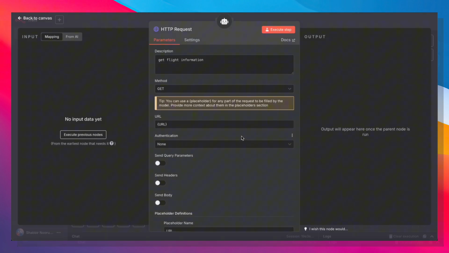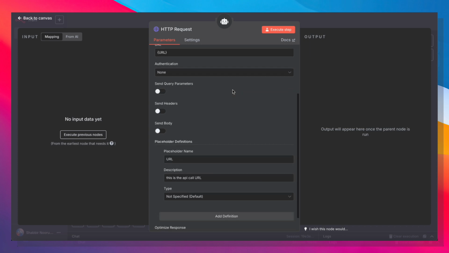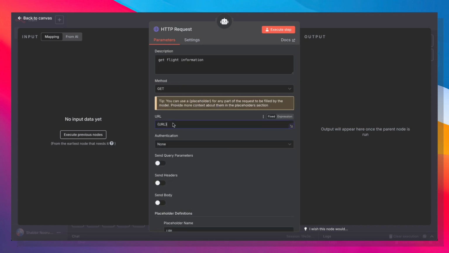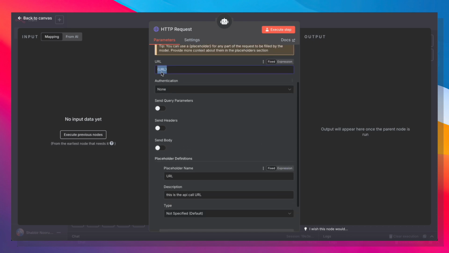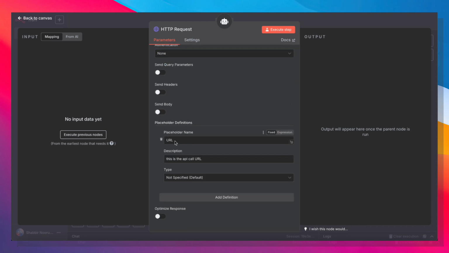So the flight information tool is basically we're just providing a variable URL, and the AI agent is going to replace this with the URL that it constructs. There's no authentication, no queries, no headers, no body, because everything is in the URL itself. And here we have to define that placeholder below, which is this over here. I'm just giving it a definition. So it's URL. This is the API call URL, and you don't need to specify a type.